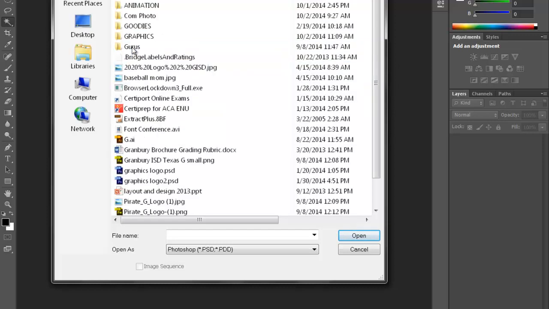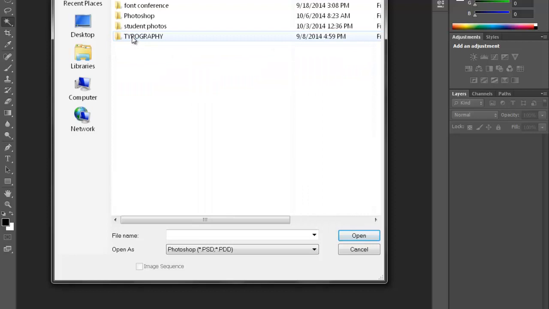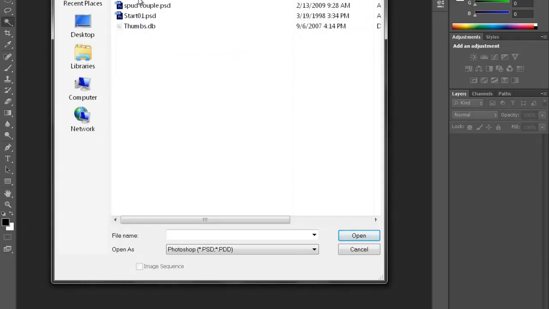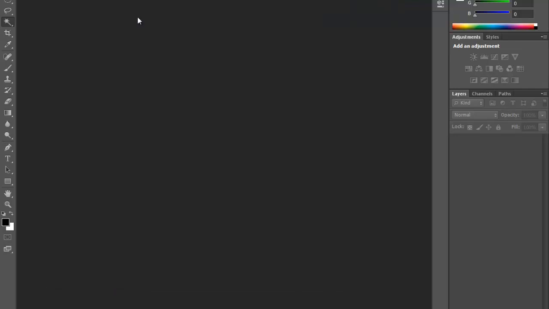Open Bradley Graphics Photoshop, and today we're going to start with Lesson 1, Melon. So you double click on that, and inside that folder you want to double click Start 01 PSD.